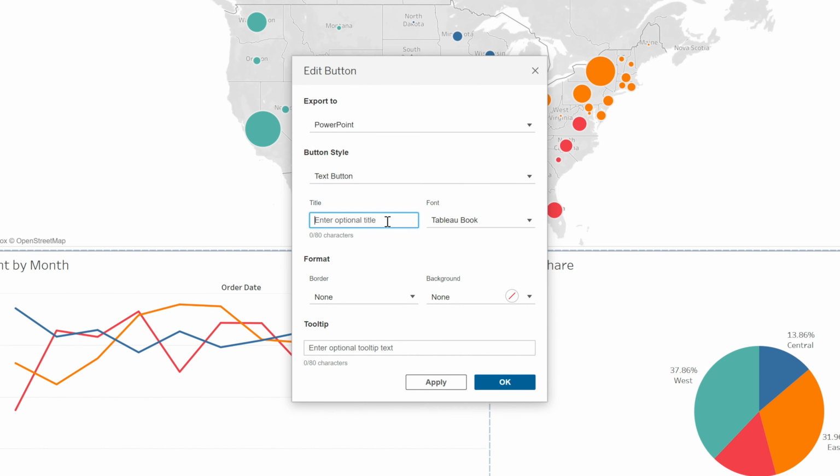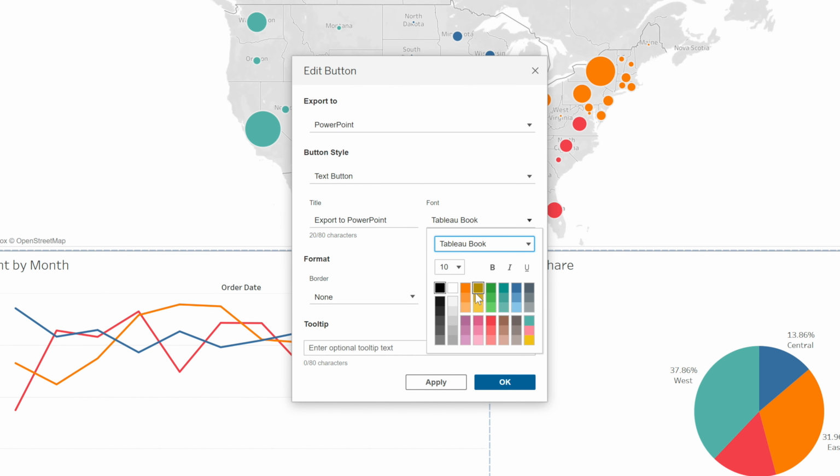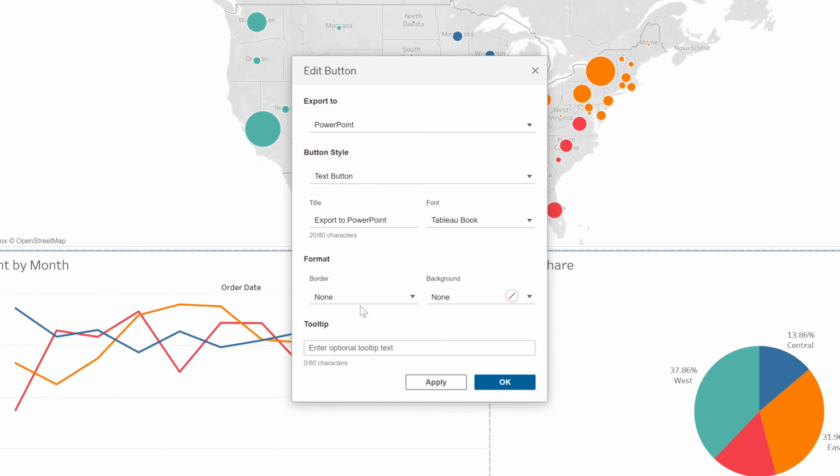The text is going to be Export to PowerPoint. I can change the font if I'd like, change the font size, change the color, make it a little bit bigger. I'm going to leave border and background options alone, although I could customize them, and then I'm going to add a tooltip.